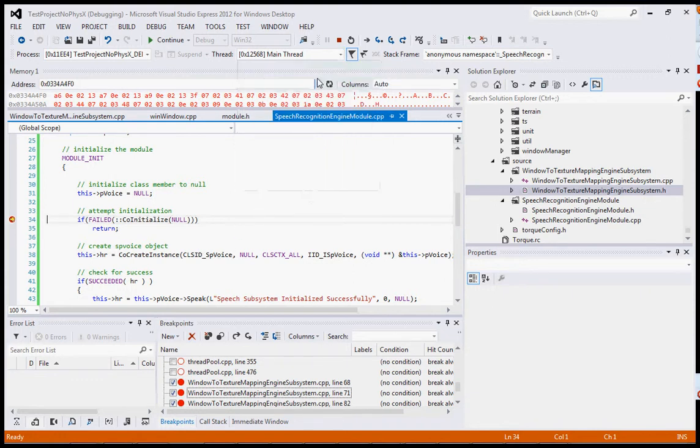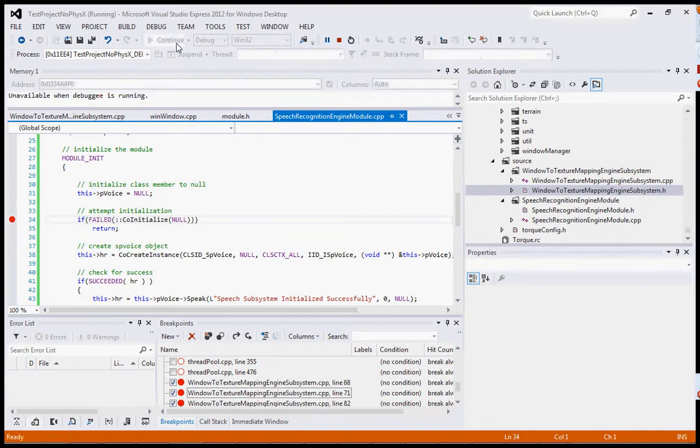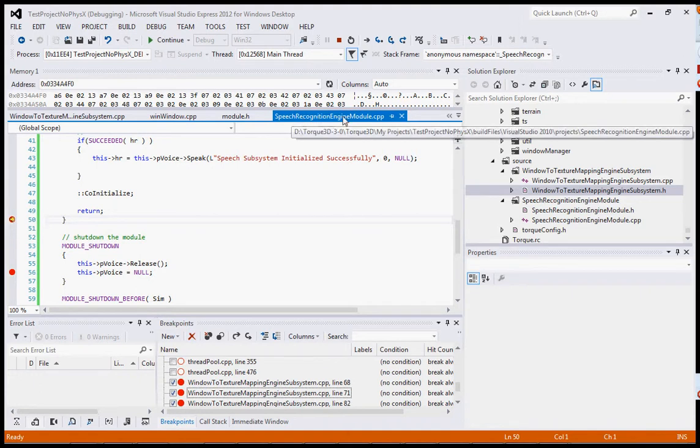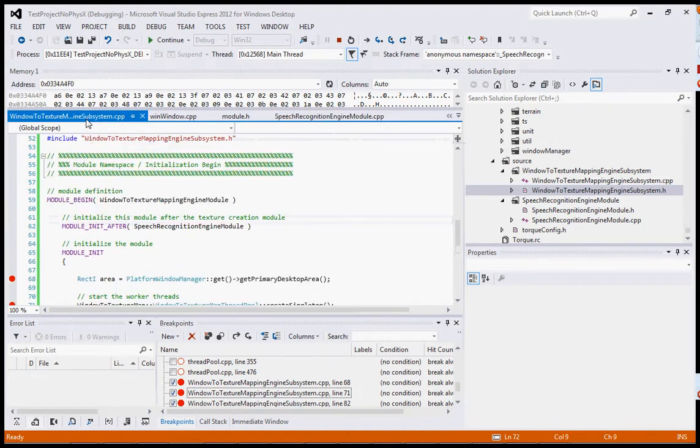If I continue, the speech subsystem initialized successfully. I don't know if you heard that. It said speech subsystem initialized successfully. That was actually me utilizing my speech recognition engine module. That's not what we're looking at in this. We're actually looking at window to texture, which is just kind of cool. You can have text rendered to speech very easily in Windows. So, where are we? Continue.